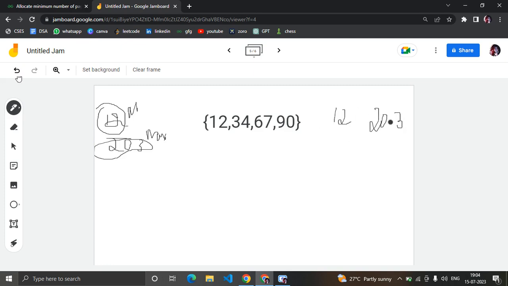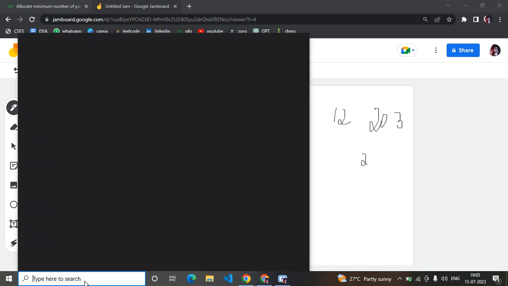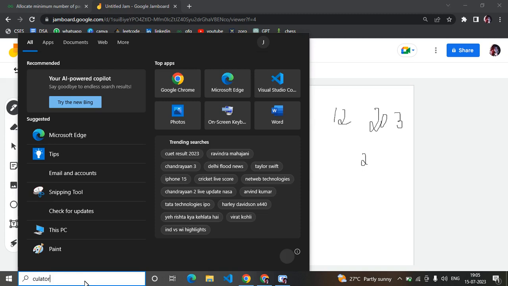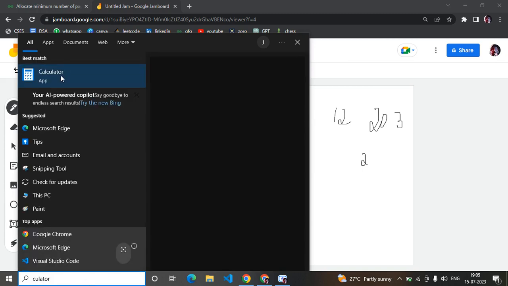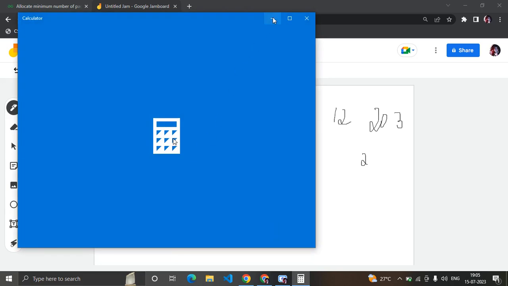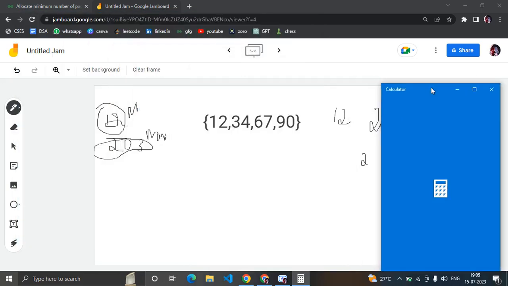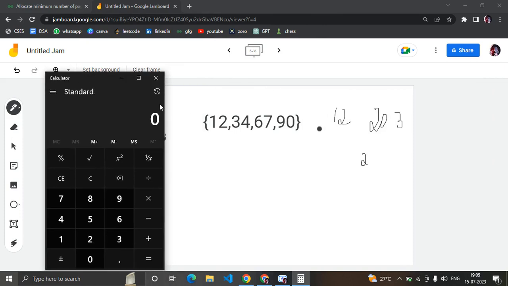Now 203 plus 12, what is it? 225, I think. Wait a minute, let us take the calculator. Okay, we'll check it here. The minimum would be 12 and the maximum is 203. It is 215. If you divide it by 2, what will you get? It is 107.5, that is 107.